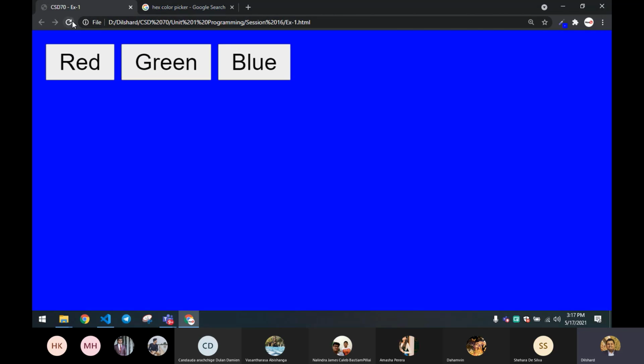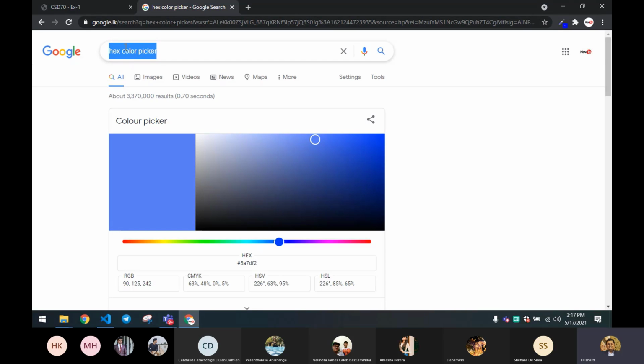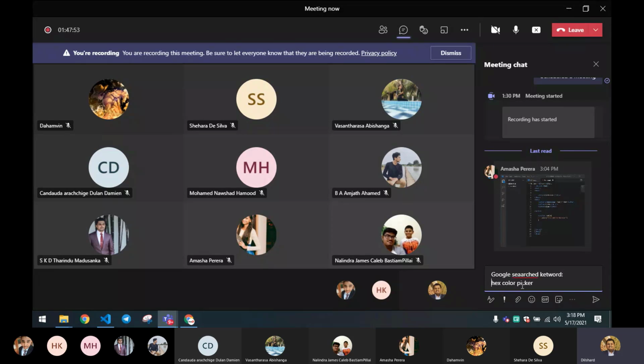So go back, refresh. Now we're getting three colors, which is not disturbing like before, but still disturbing. Yeah, I agree. Still it's disturbing, but not as before. I'll paste the name. I'm going to say Google searched what. So that is the keyword that I searched in Google. You can use that if you need.